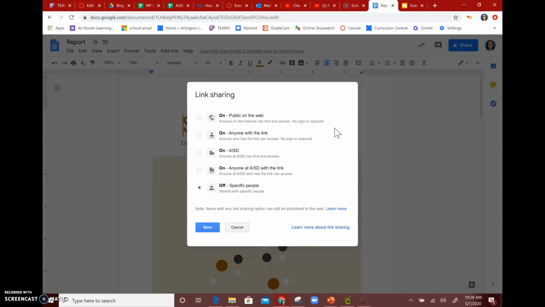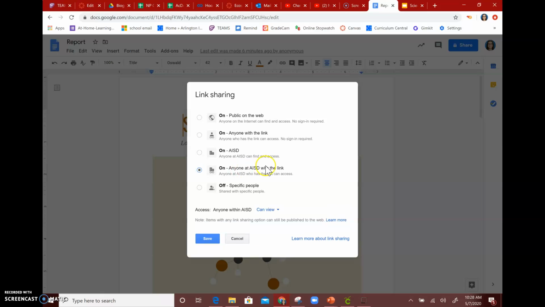And for the purposes of at-home learning, you are going to change this to anyone at AISD with the link, because all of your teachers have AISD accounts, and if you send them the link, they should be able to automatically open it just with that link. So we're going to change this to anyone at AISD with the link, and we are going to save.